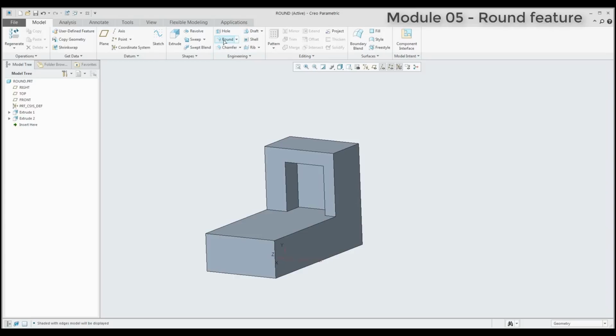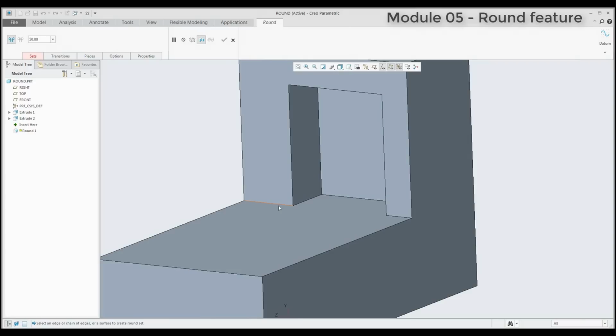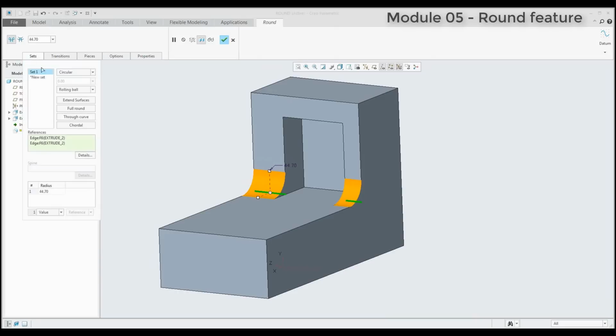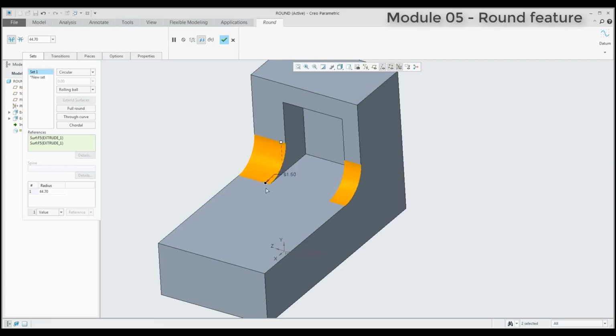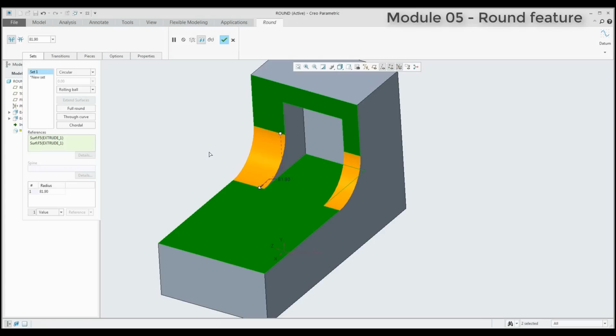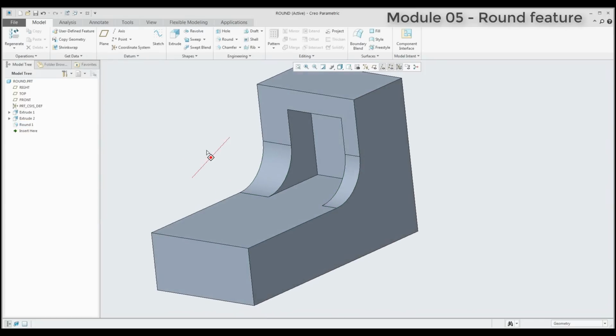If I would like to create a new round feature, I can specify the edge, but now I need to press the control button and specify it one more time, because I showed that it's possible. Another thing is if you want to use not edges, but you would like to create a round between two surfaces. Sometimes it's really good if you select two surfaces and the system will create the round feature for you directly on the selected surfaces, and it looks like this.